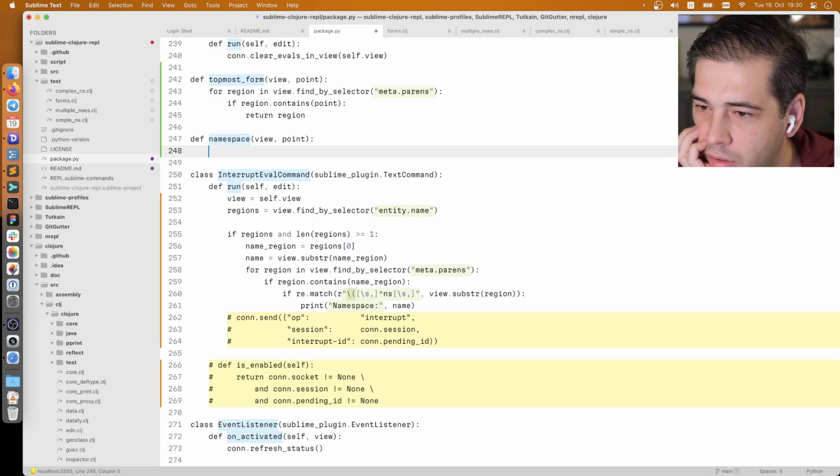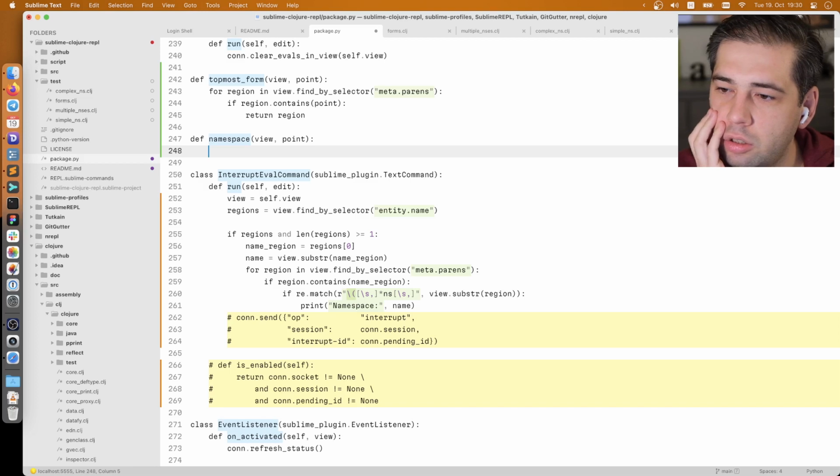Surprised I have worked on a Clojure to Python compiler before. Working on a Sublime plugin seems out of character for me. No, I haven't worked on a Clojure to Python compiler.